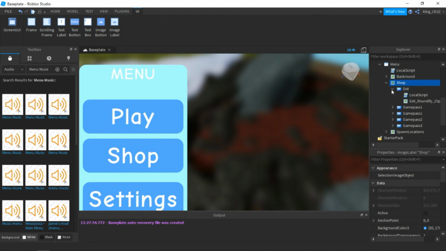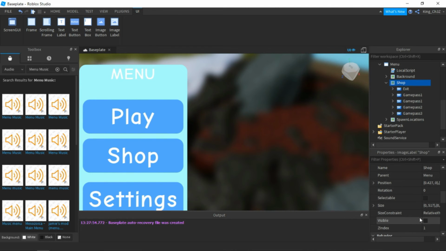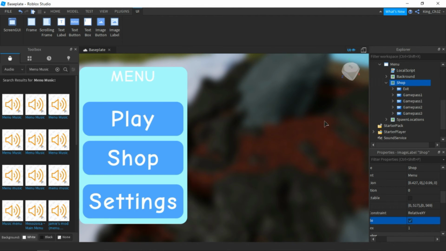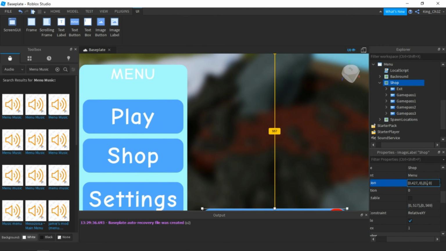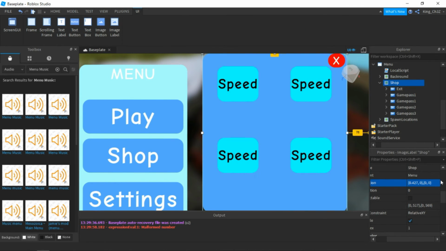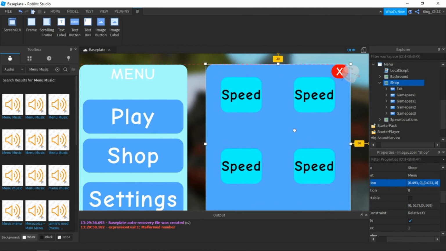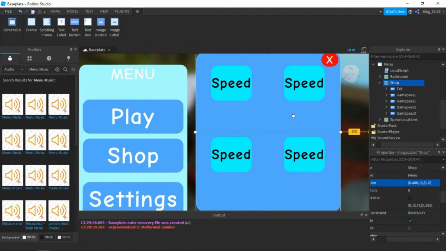I have an exit button. Let me just go invisible. Let me just drag it down. Oh no, I need output open to be able to see it. Okay, here I have it right here. Here's my thing. I got the position correct and I put it right here.